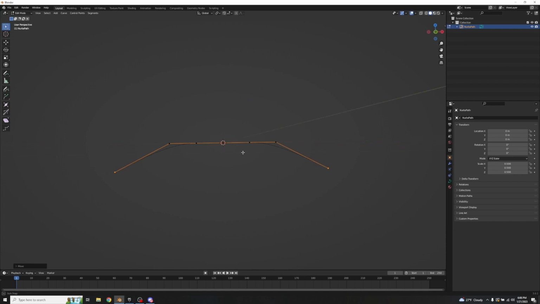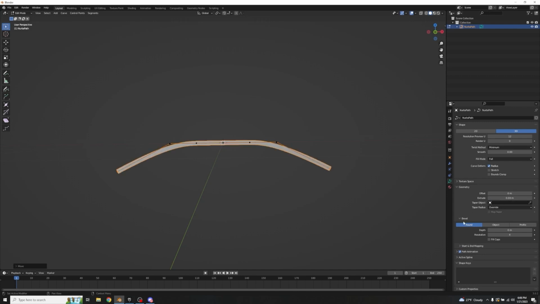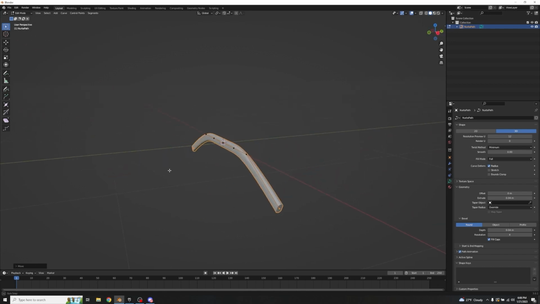Now once you have a nice profile for the curvature that you like, what we're going to do is go to the object data properties with this little green icon here, go to geometry, and then set the extrude to 0.04, and we'll go down to bevel under depth and set it to the same value of 0.04, but also make sure to select fill caps. And what this will do is give us a nice start to this geometry of our bow.